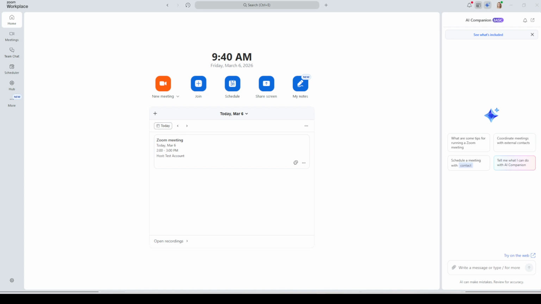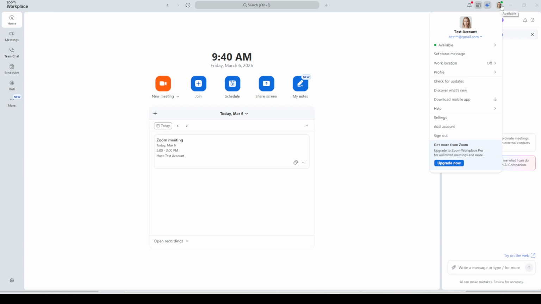Start by opening your Zoom desktop app. Once it's up, look to the top right corner of the window. You'll see your profile. This might be your photo or your initials in a small circle. Click that profile area to open the menu. In the menu that appears, choose the option labeled Set Status Message.